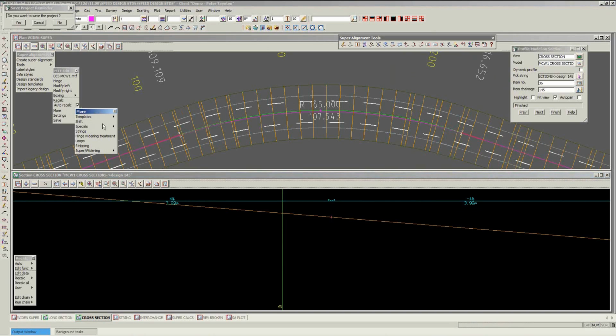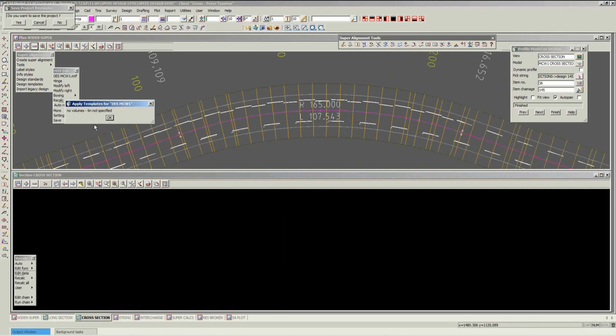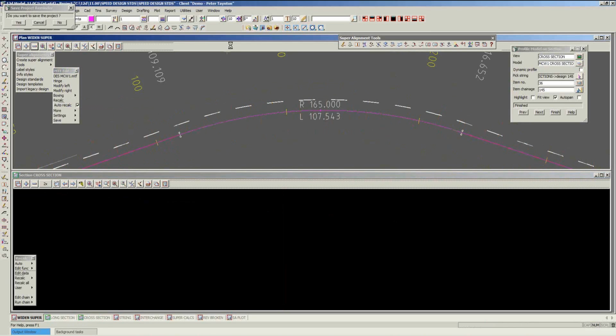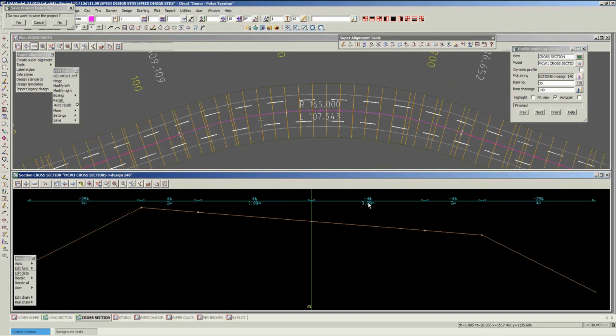Also, if you don't want that scenario, these are all set up for different situations that clients have asked for. So I go to here and I change this to none. And again, recalculate my job. Now you see a difference in the plan view. There is no shift to the inside. But it still has done the widening that you're after.